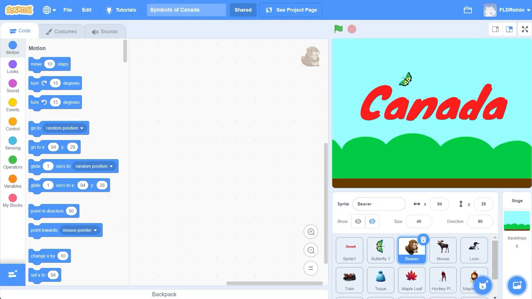Okay, our next sprite is the beaver. So I've already clicked on the beaver right there, and right now it's hiding, so I'm gonna click show right there. Do you see how I click show right there? So now I can see him, see, hiding and showing. So he's showing right there. Now we're gonna choose a spot for him. So I like the beaver right around here, and look, he's in front of the Canada sign. So I like that, so right around there.